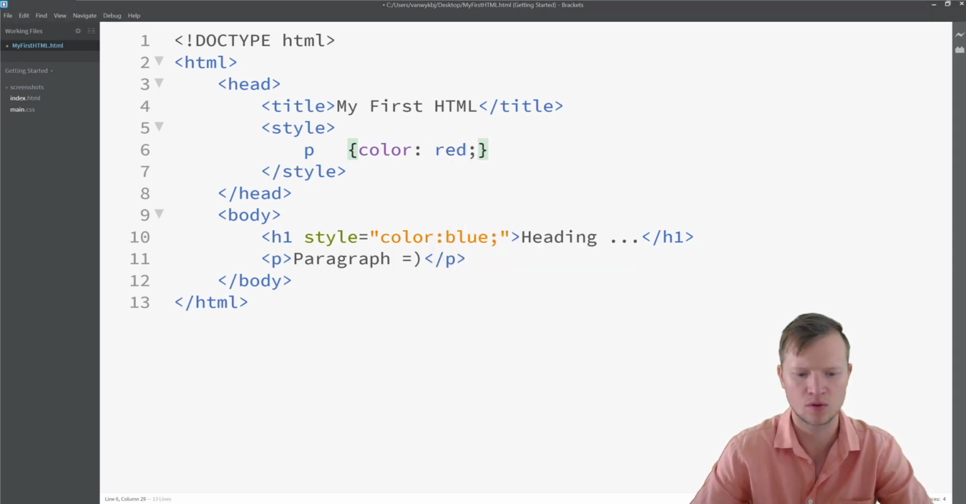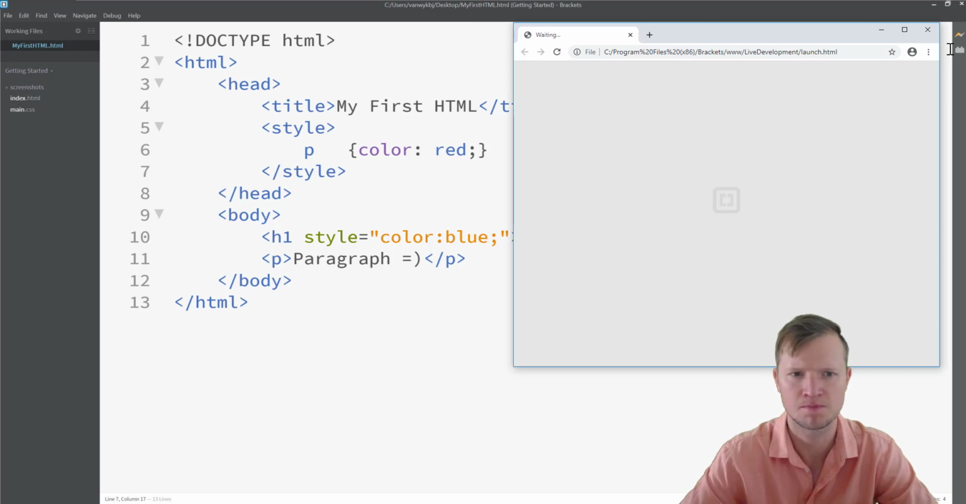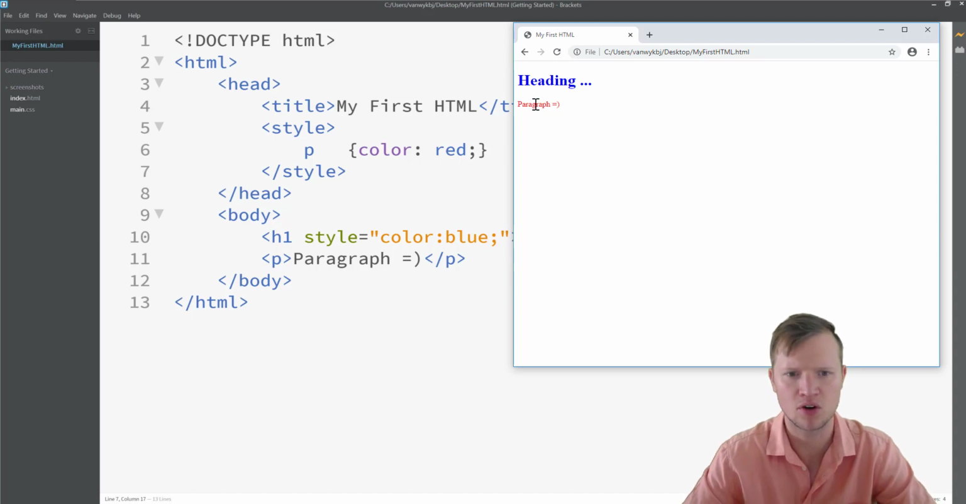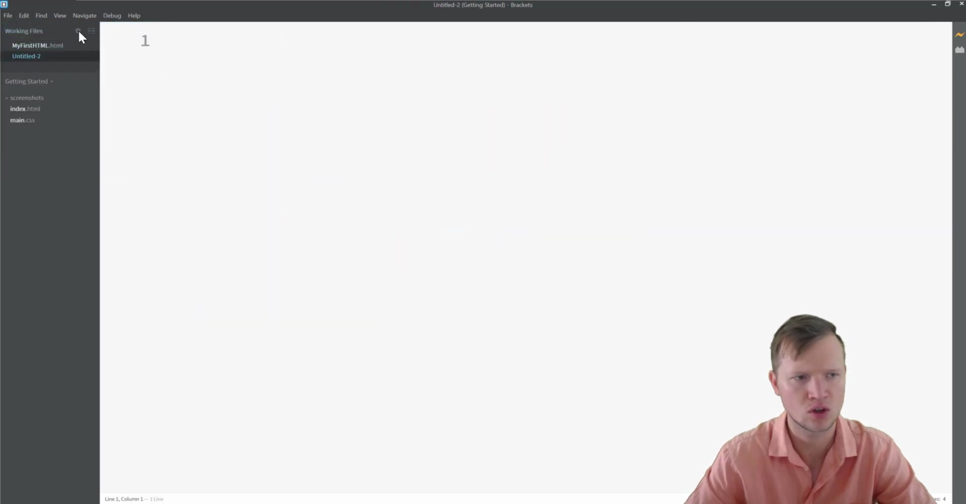Now I'm going to save this. So I've got my styling tag open, and then I said P becomes color red. So let's run this and see what happens. And now you see the heading is blue, that was with inline, and the paragraph is now red, and this was with internal styling.